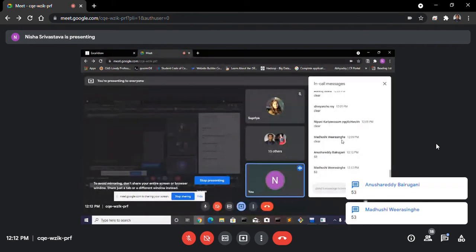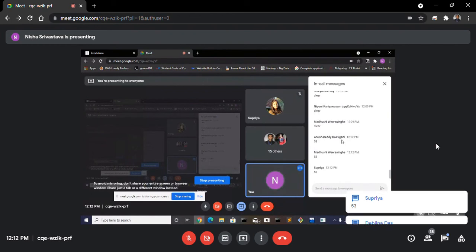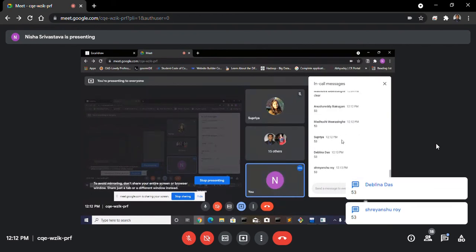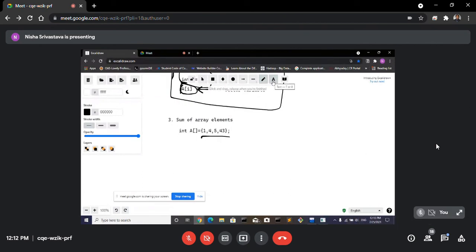Rest, 53. Others, 53. Cool. Okay. So yeah, 53 will be the sum. So let's see the code for the sum of array elements, and after that I'll dry run it in 1 minute and show you, to make the concept clear. So yeah, let's see the code for it.